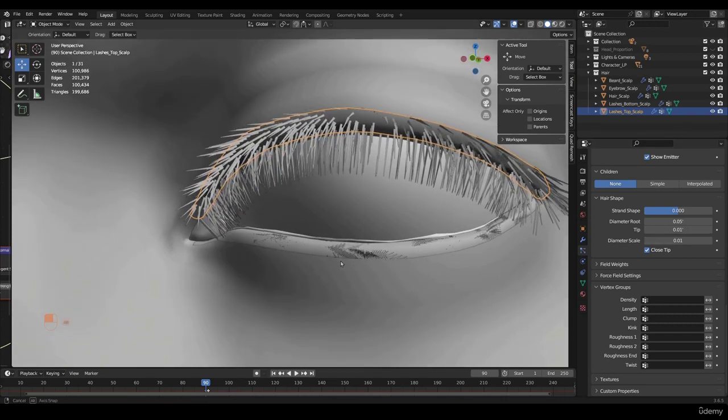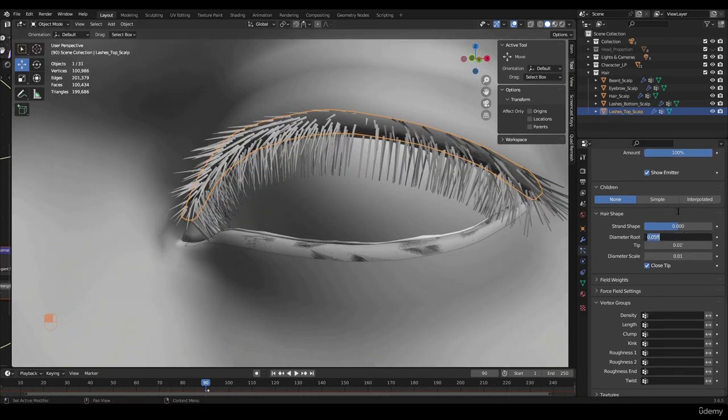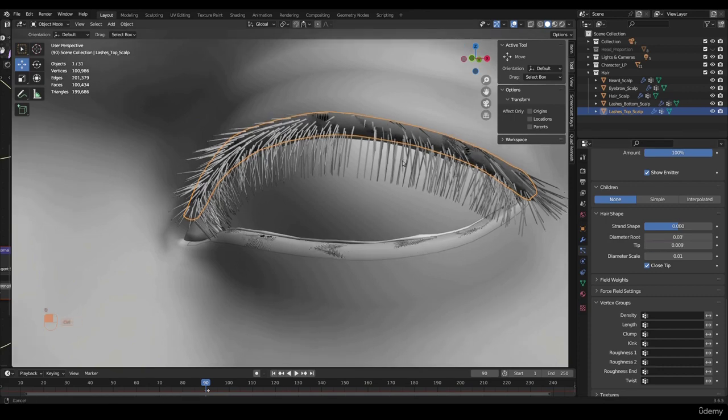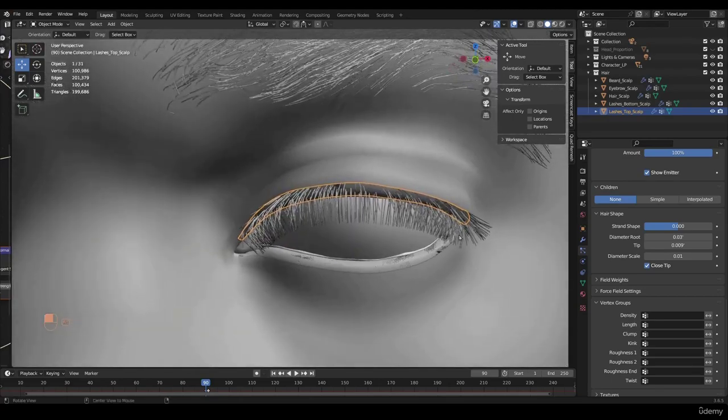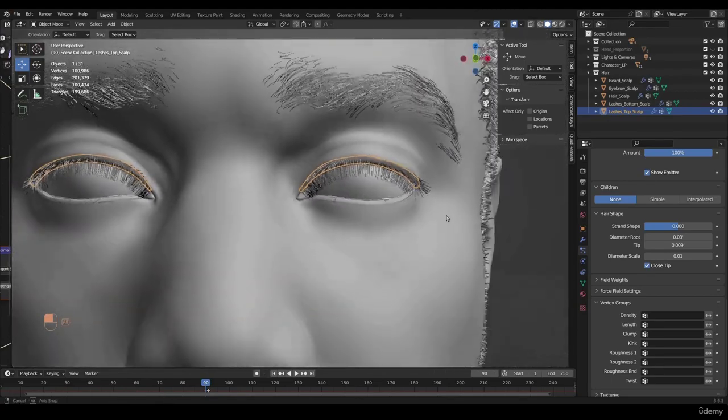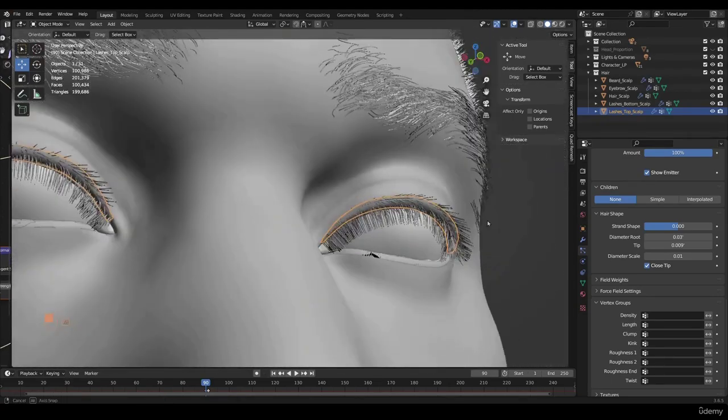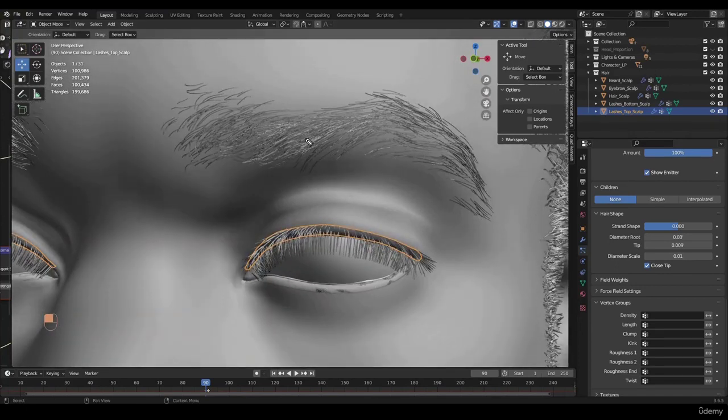And I think for this one, this might be a little too thick. I'm going to set it to 0.03 for the root. Tip is going to be 0.009. I think that's fine for now. Okay, and we are going to do it similar to how we did the eyebrows, where we're going to add each individual lash to have more control.